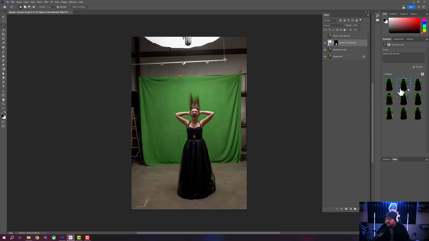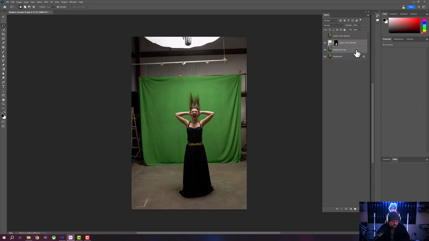Okay, it looks like I'm going to keep getting dresses, I guess. So I'm just going to choose one for right now. I'll choose that one, and I'm going to collapse it. What that means is I'm going to take that layer and the original layer that I have of her, control click to select both of those, and then Control E to merge them.